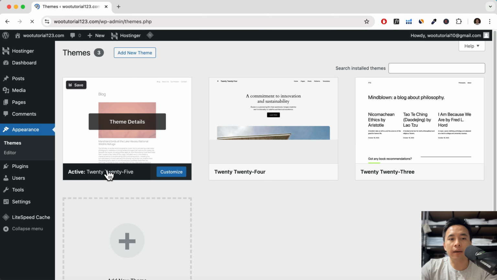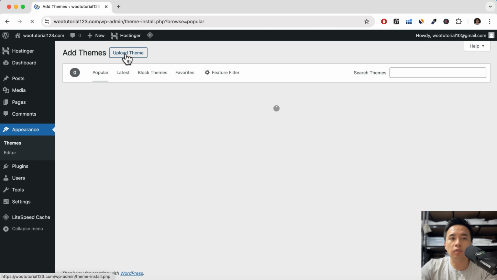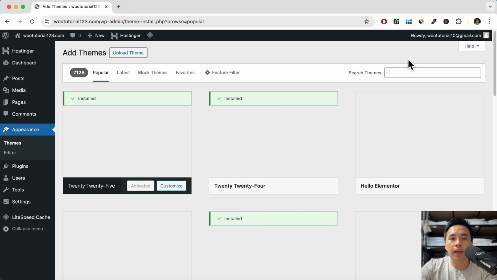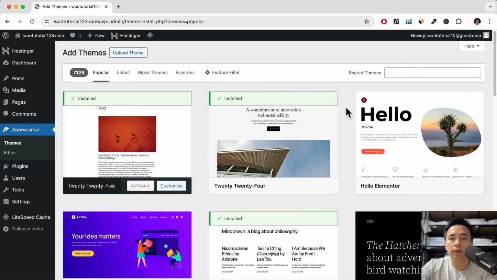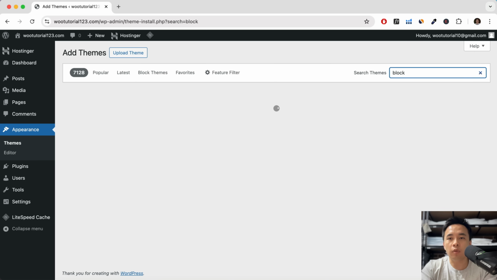By default, we have the 2025 theme active. So it's just a very basic blogging theme. So we're going to click on add new theme. And there are quite a number of free themes that you can choose from. But the one that we're going to be using is the Blocksy theme. I think this is a really good starter theme for e-commerce stores.